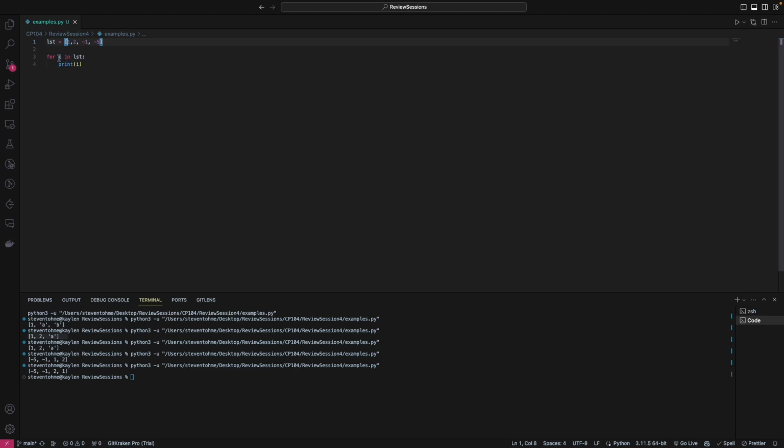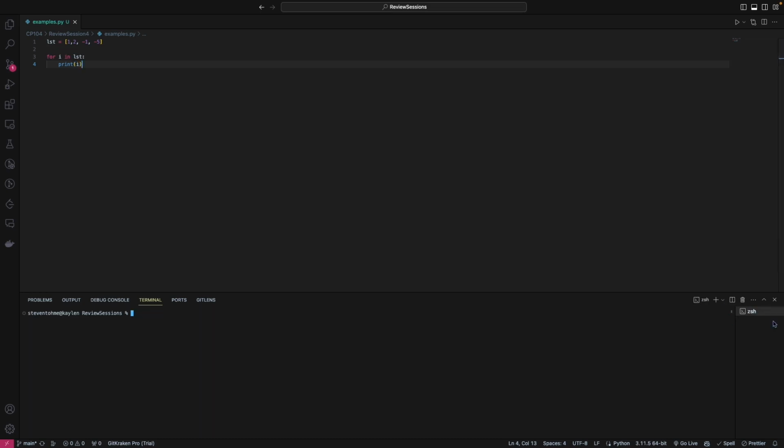But this isn't going to return 0, 1, 2, 3 as you'd expect from a range of 0 to 4, for example. This is going to return 1, 2, -1, -5. So let's just try that out and see. And there we go. It prints everything out. And so we can also do it the other way though.